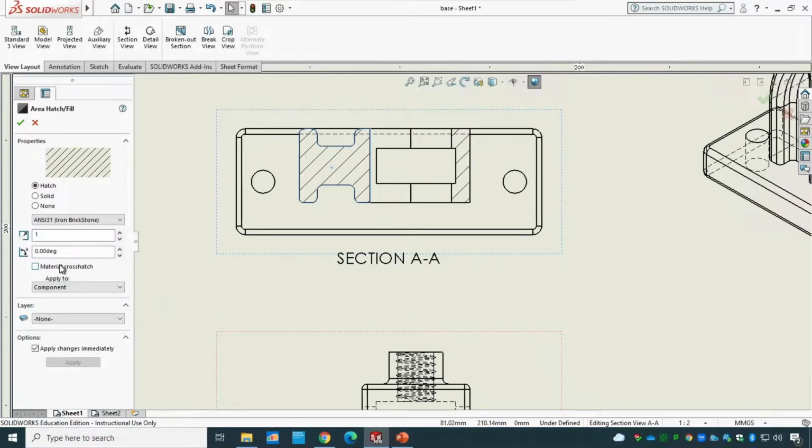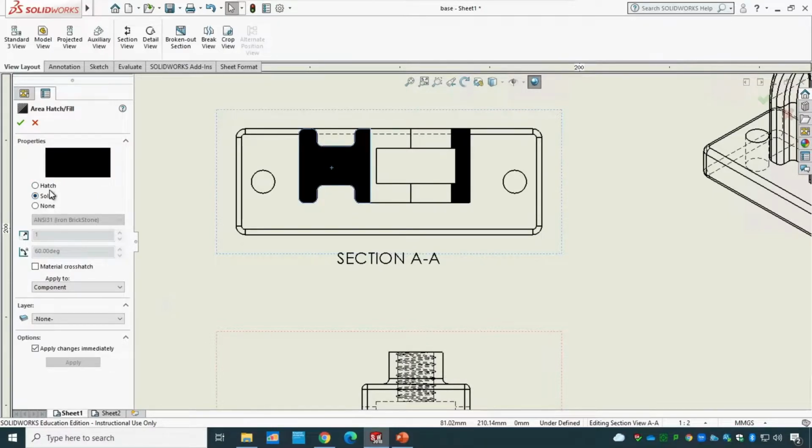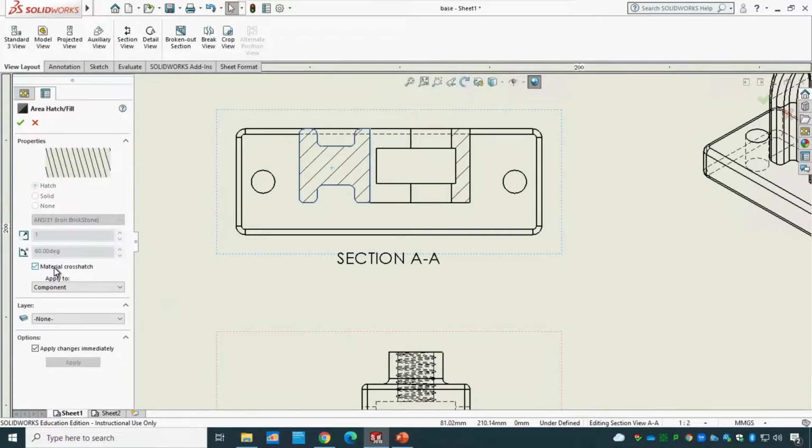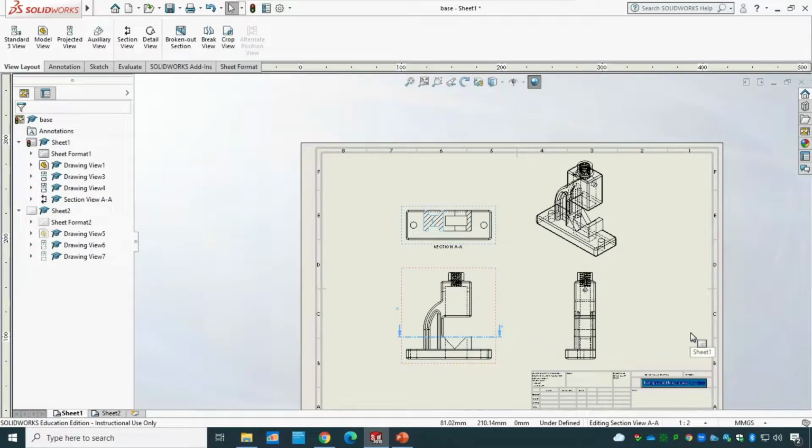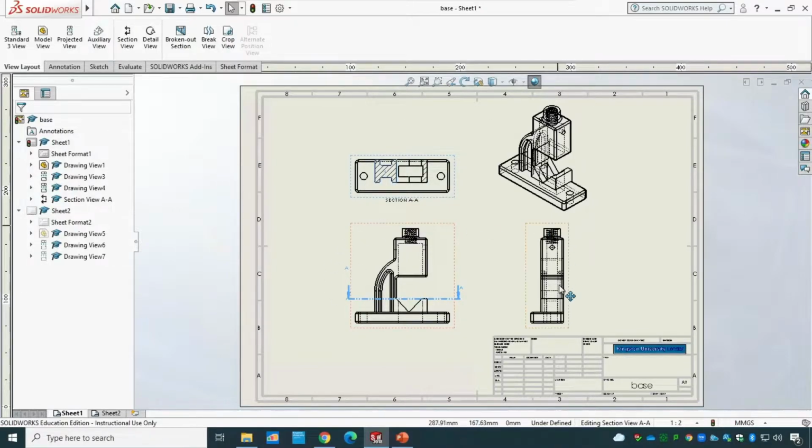Let's say I'm gonna go with this one. You can control the number of the hash lines. You can control the degrees between them. If it's a solid, you can click on the solid, or you can use the material crosshatch, which I recommend. It will be based on different materials; the different materials in the GD&T have a different kind of hatch lines in here. So basically that's about the section views.